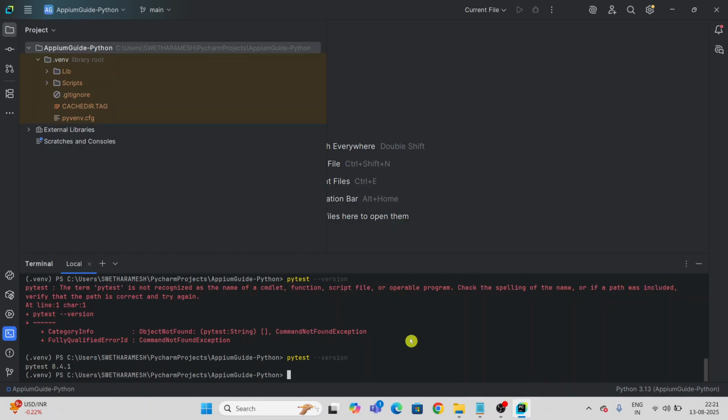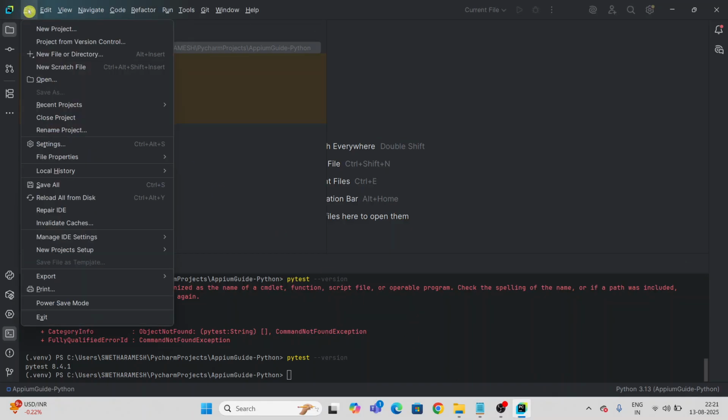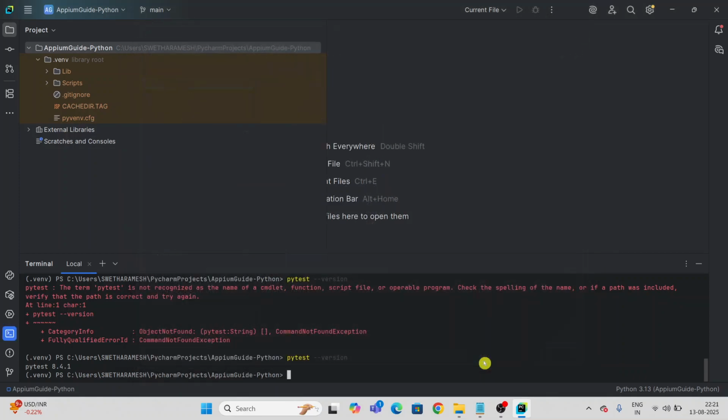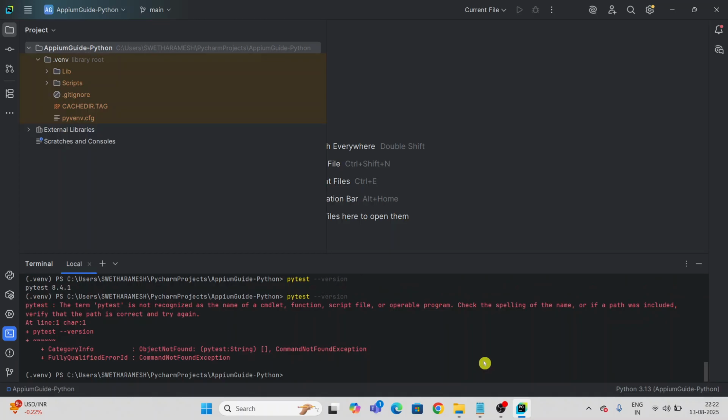Okay, so for that we have to uninstall it here. Go back here and select File, Settings, and here check for pytest. Select it and uninstall it here. Click on OK, so it will uninstall this one. Now, once again run pytest --version. So there is an error message because Pytest is uninstalled.